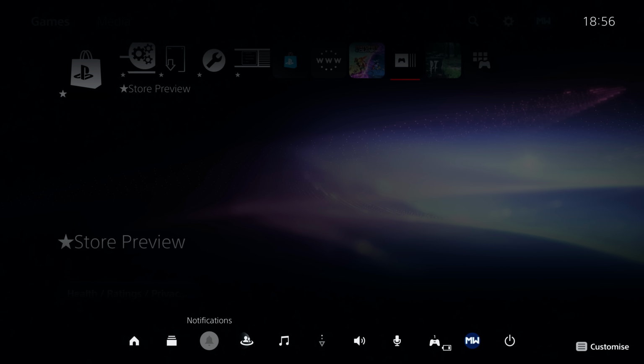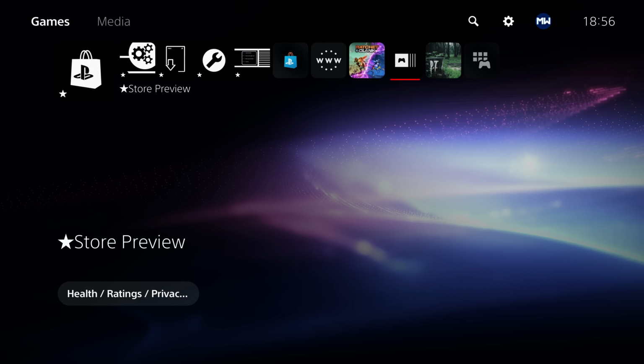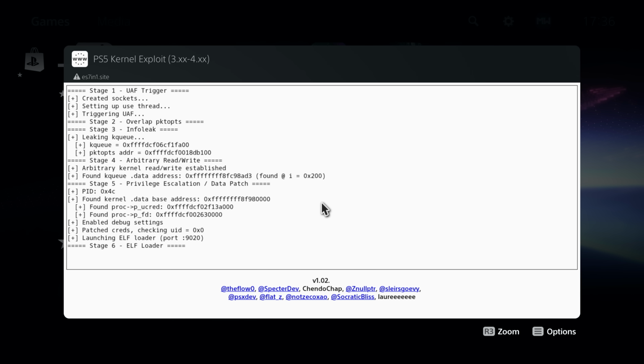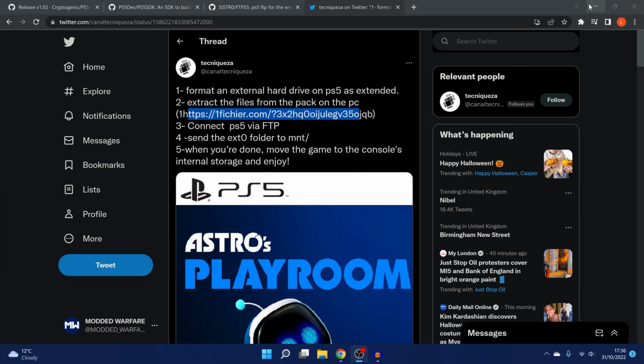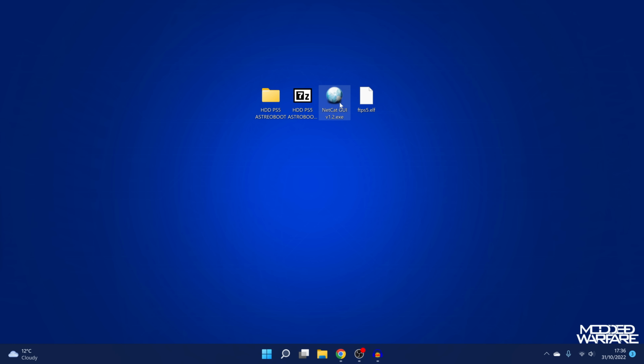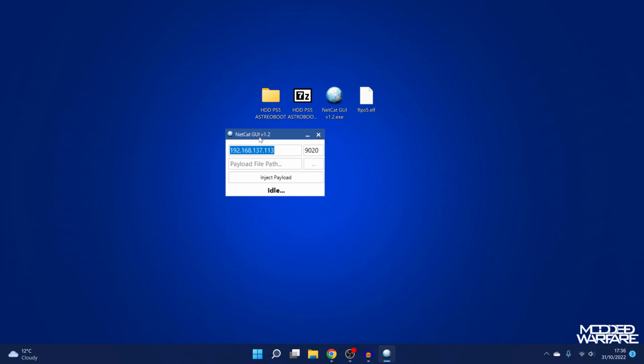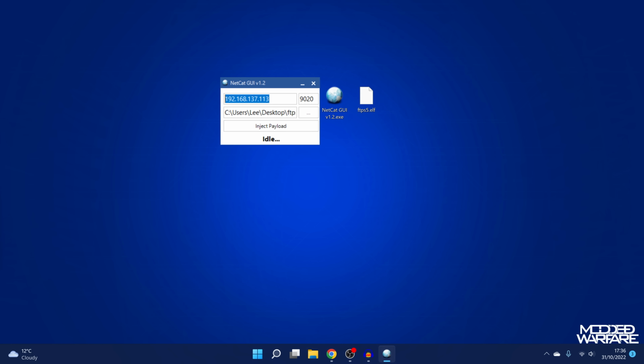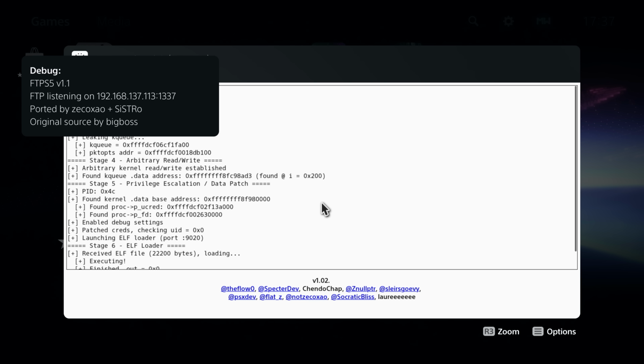So now we can just launch the exploit by going on to the web browser, loading up an exploit page. And we'll just load up the exploit right here. And of course, once we get to the point where we have stage 6 ELF loader, we can then switch on over to our computer and inject the payload. So I'm going to use SiSTRo's permanent FTP payload. So we'll go ahead and drag it in, put in the PS5's IP, port number 9020, and we can inject payload. And when we do that, we get the little notification popping up there in the top left.